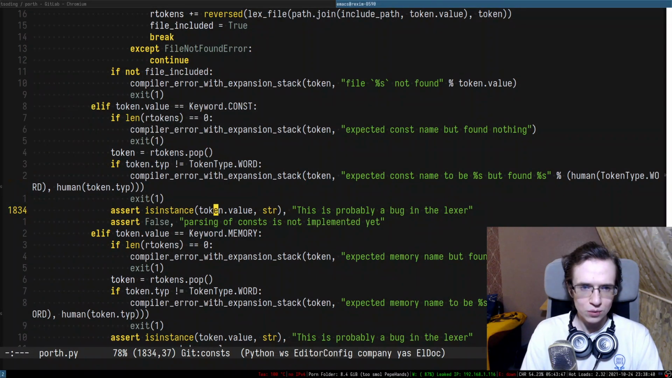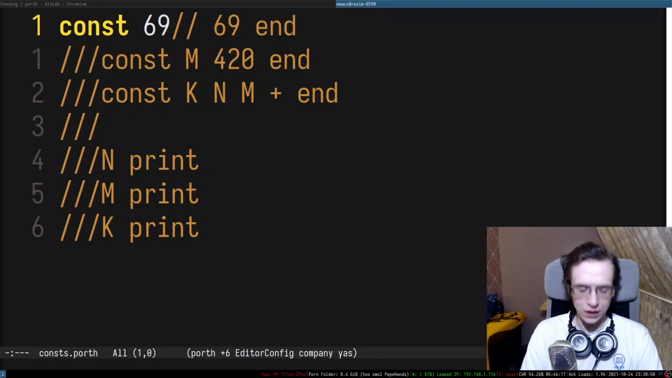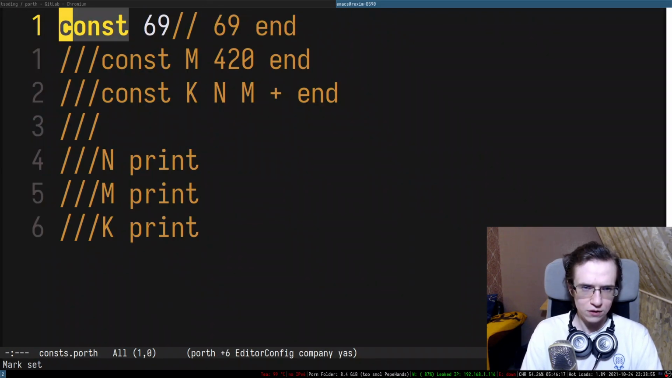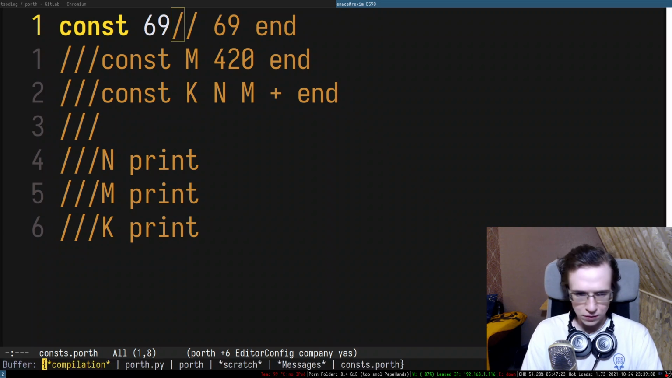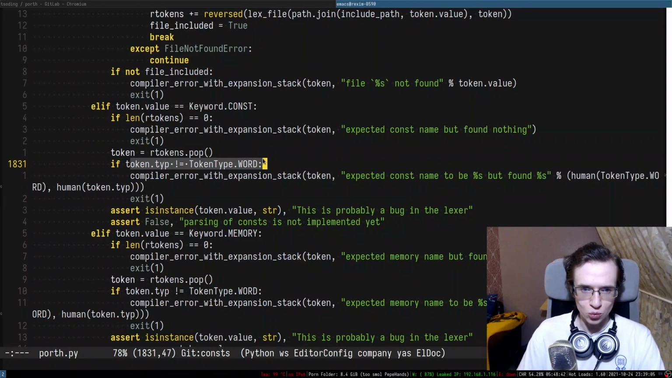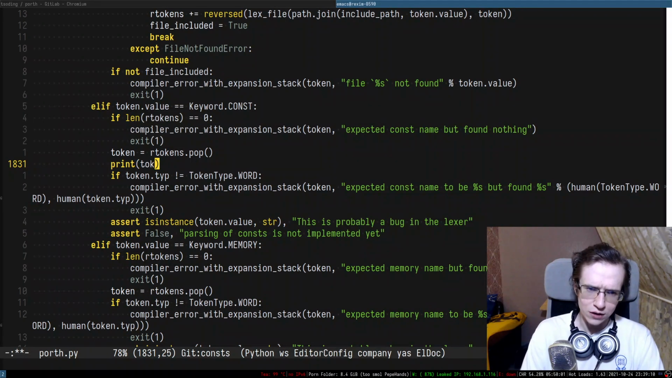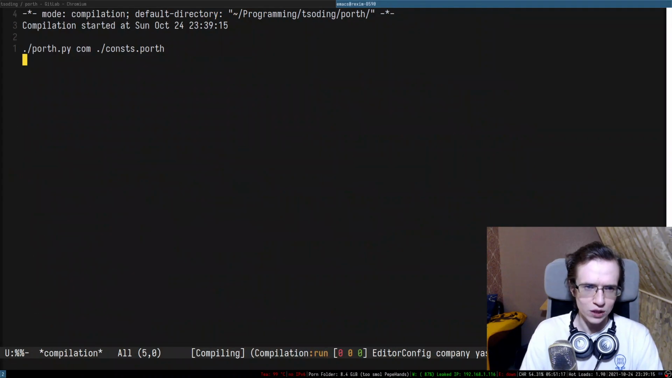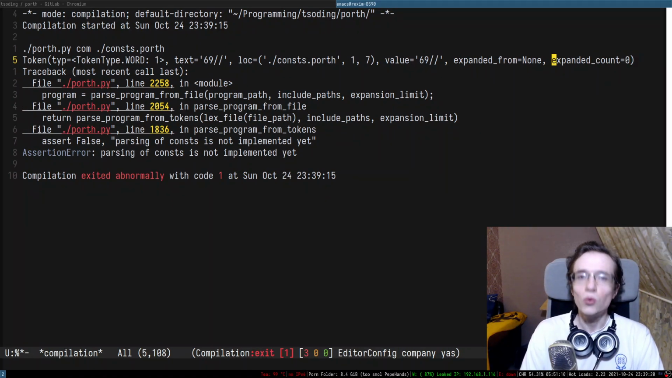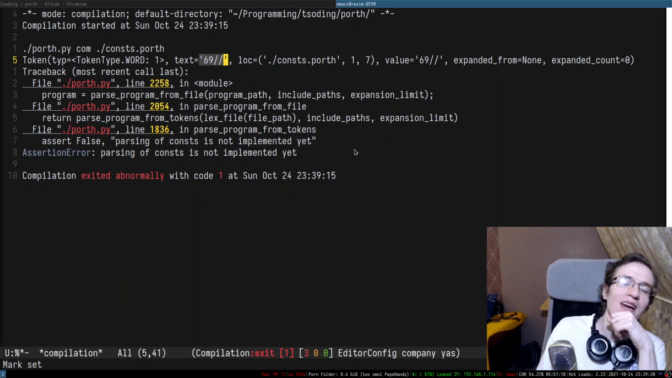So type is not equal. Excuse me, what did the compiler actually say? Parsing of const is not implemented yet. So here is the const, here is the number. In a const, we take the next thing, we check if it's not a word, and if it's not a word, we say, well, it's not a word. Maybe I want to print the token here and understand what is going on. It is in fact a word, and the word is equal. Oh shit!